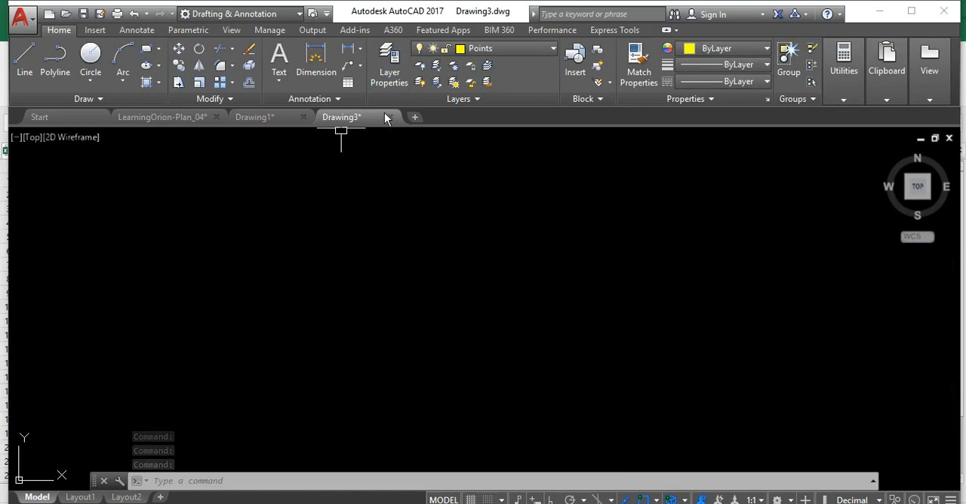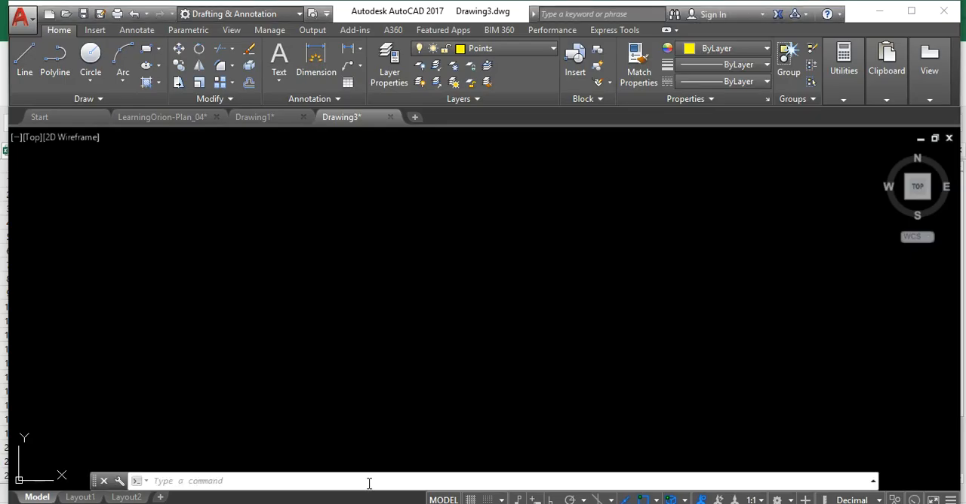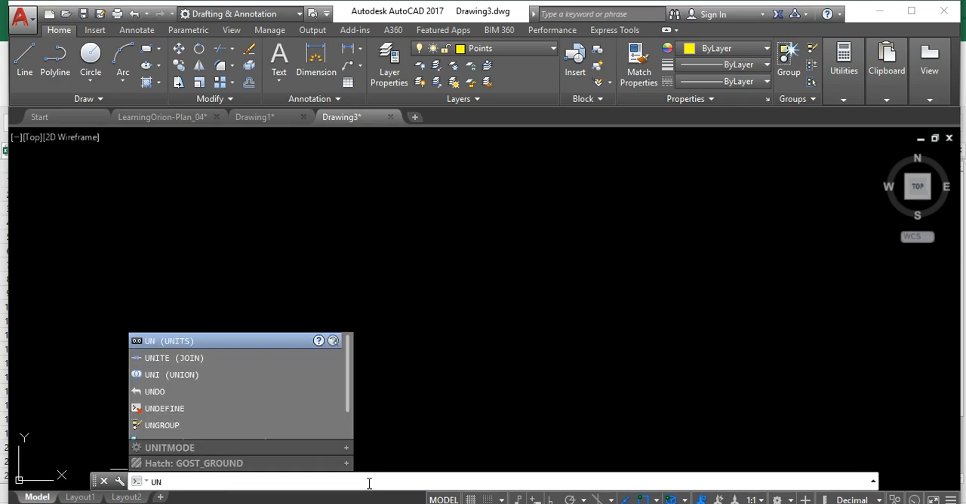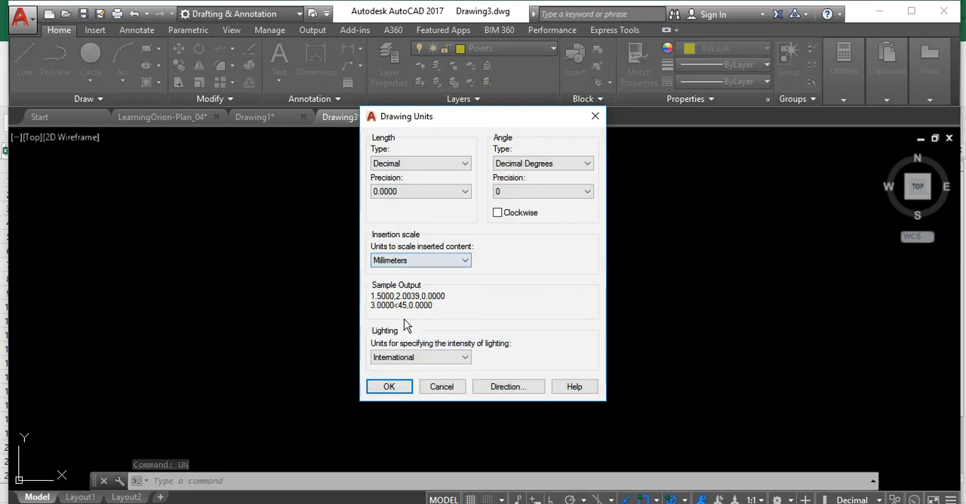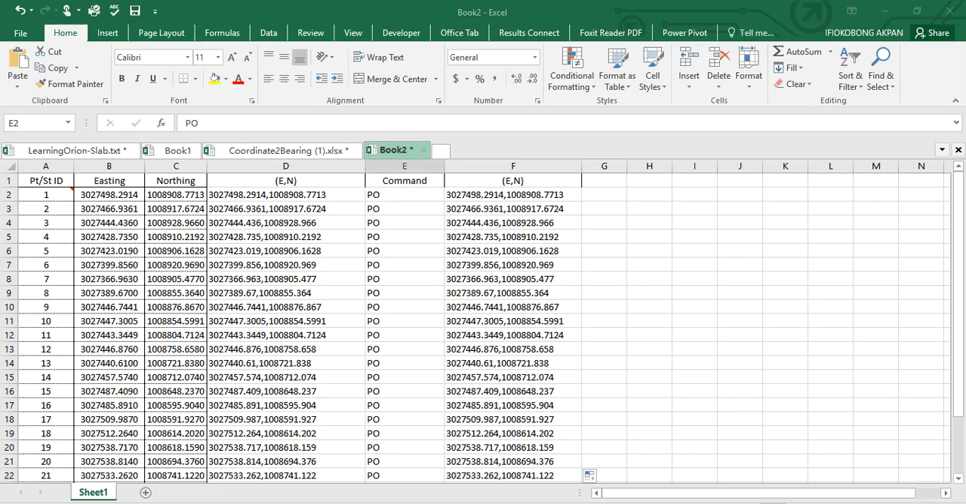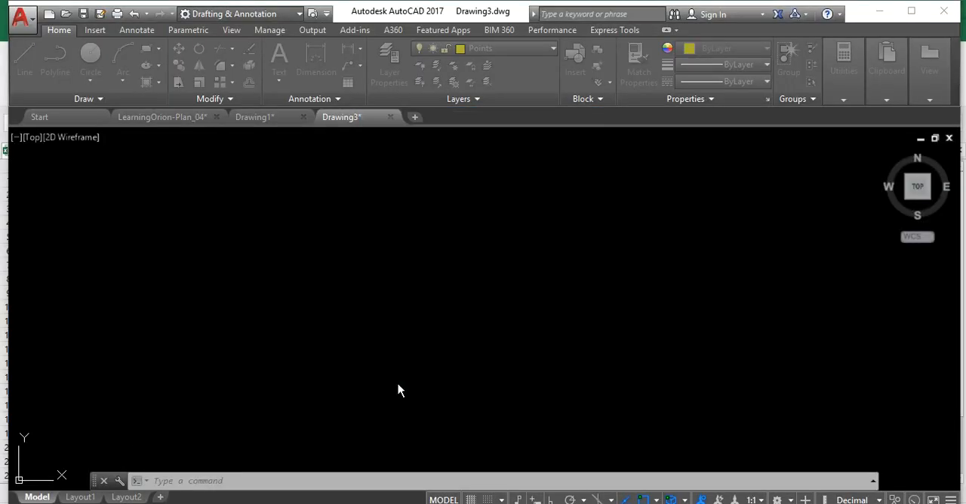Close this, and what we are going to do now is set our units. Those values that we have in Excel, all these values are in millimeters, so we are going to change the units here into millimeters. You can do that by using the units command and select this, change it to millimeters. Then we are going to leave our precision to be in 4 decimal places, because almost all of the values we have here are in 4 decimal places. When you are done with that, click on OK button.